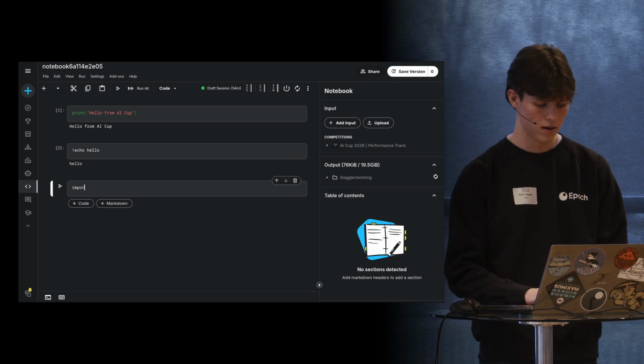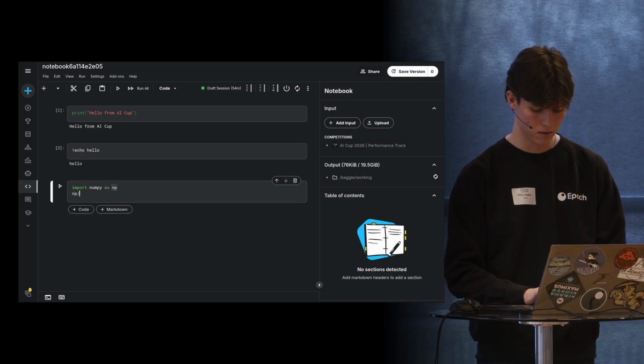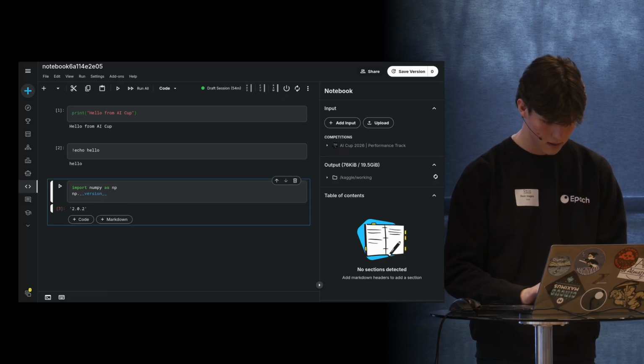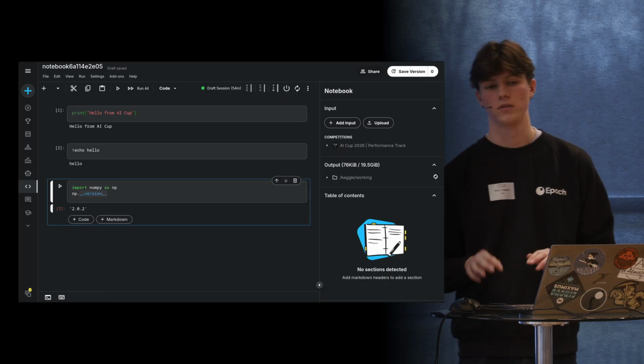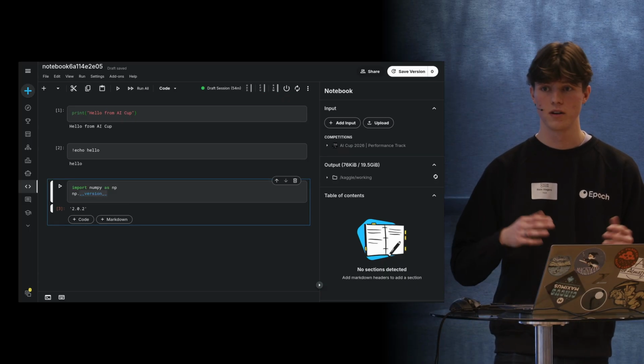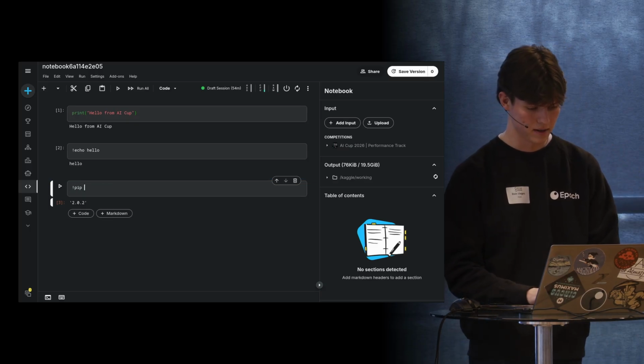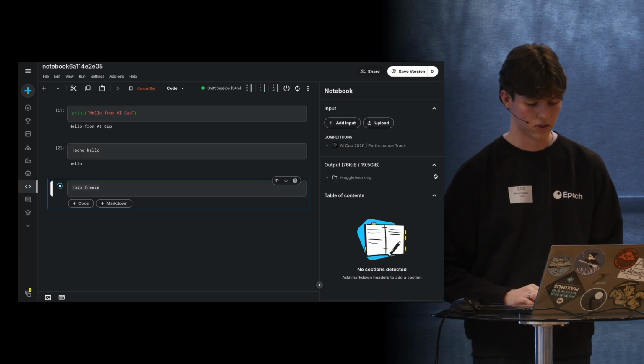So if I do import NumPy as np and do like this, oh, I missed one. This already works. You don't have to install packages. If you want to know every package that's installed, you can always run the pip freeze command. Since there are a lot, this should take a while.